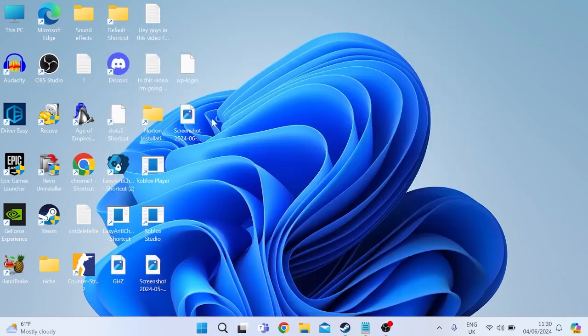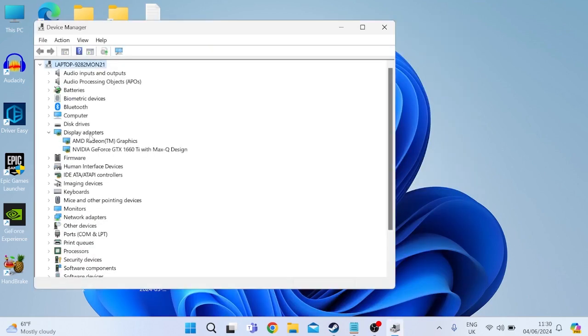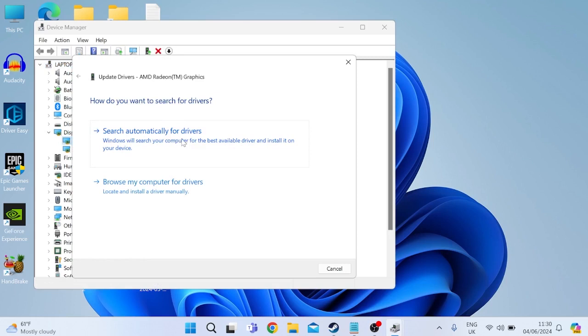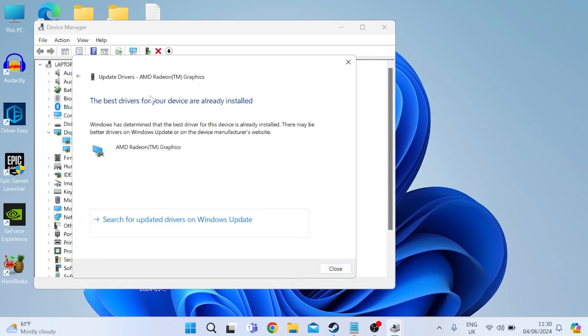Click on the device manager tab, and from this list select display adapters, and you need to locate your graphic driver. I have two graphic drivers installed on my computer, so I'll need to do this for both, but right click on your graphic driver and then just select update driver. Select search automatically for drivers, and as you can see, I already have the latest driver installed onto my computer.